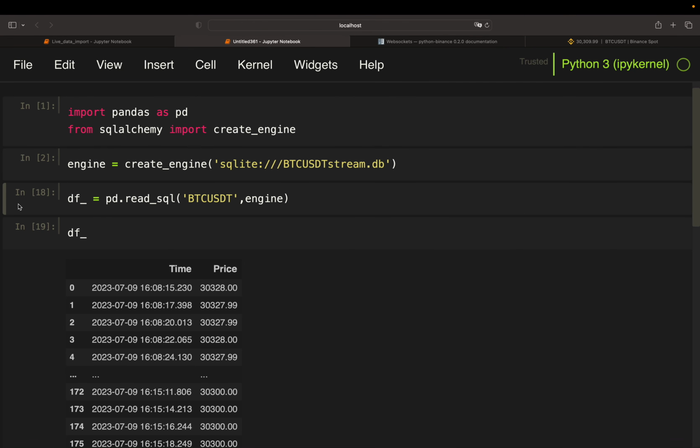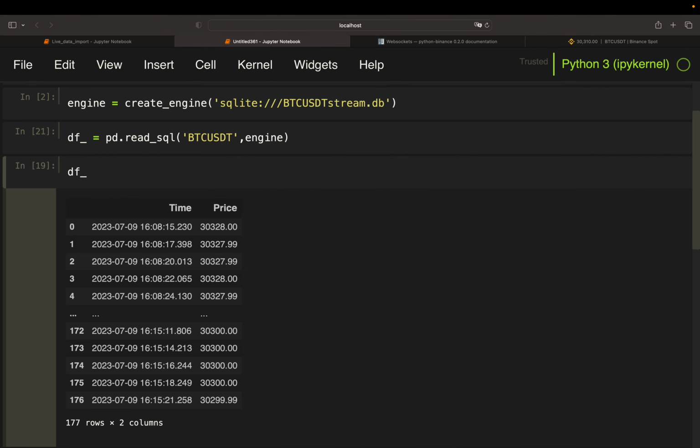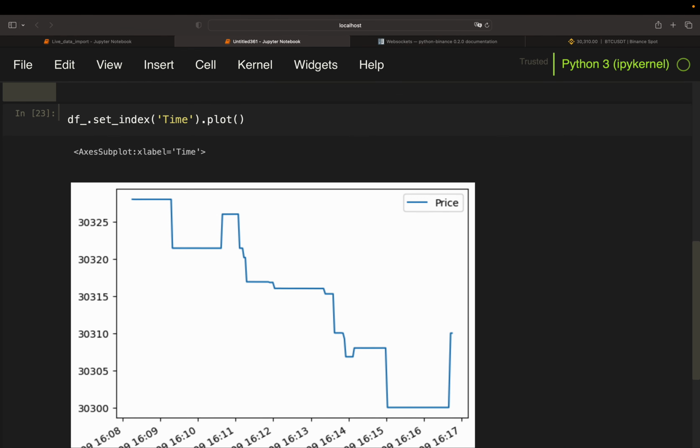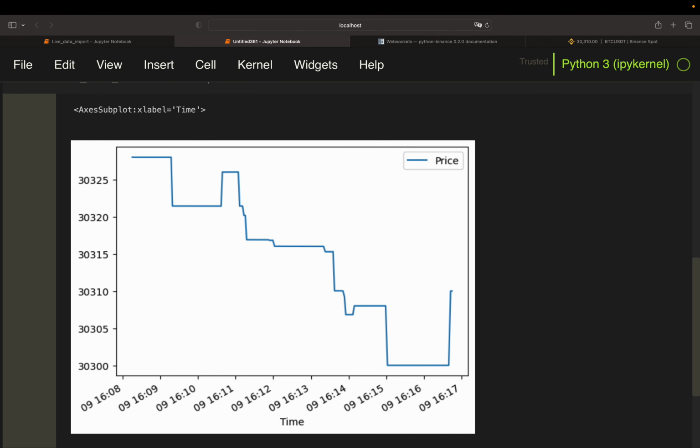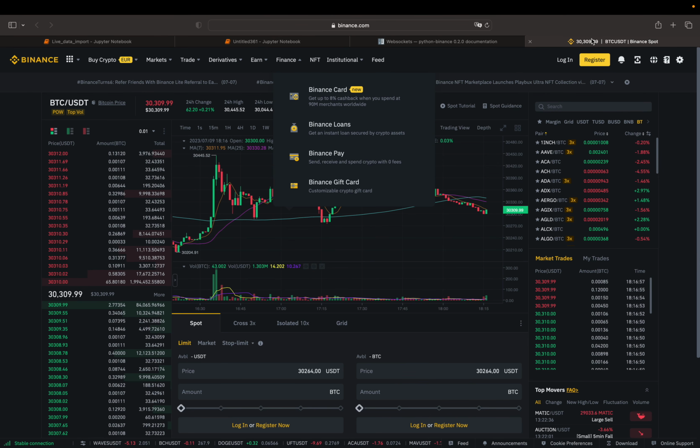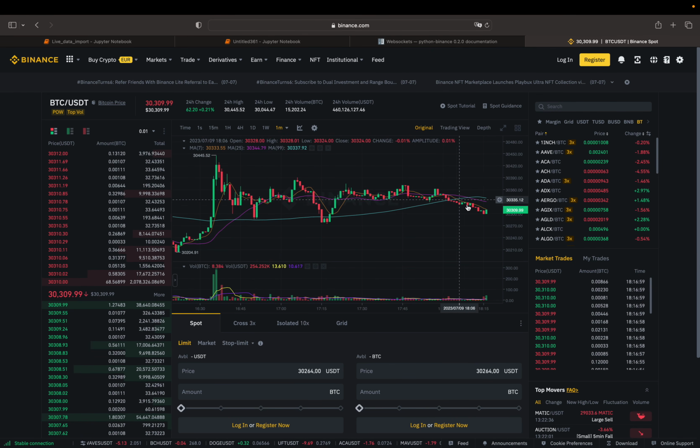Just a quick insert here. After some minutes, this is looking like this in a plot. So you see that the Bitcoin was dropping over the last minutes here, right? Which you can also see in the chart here.